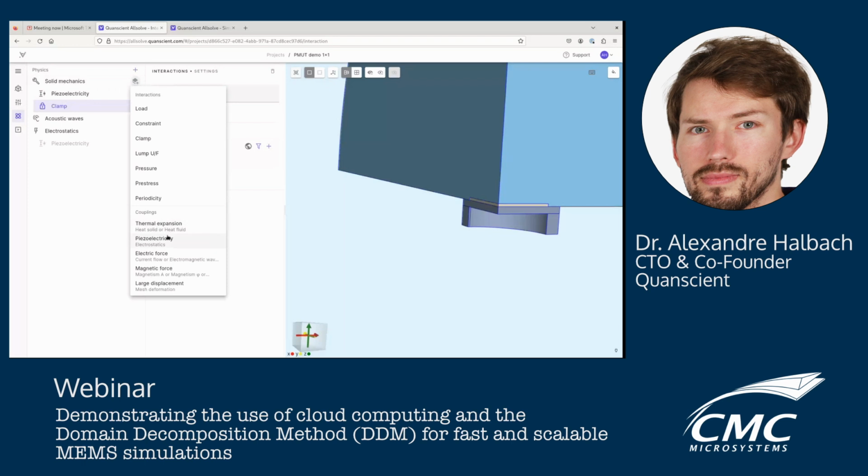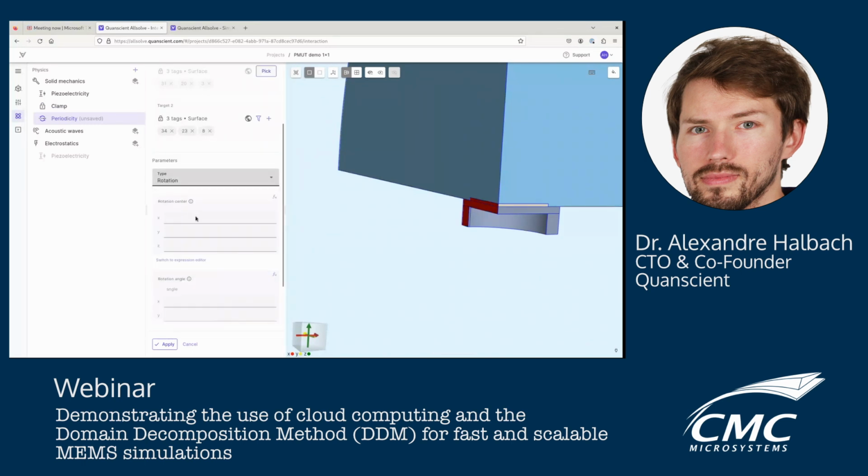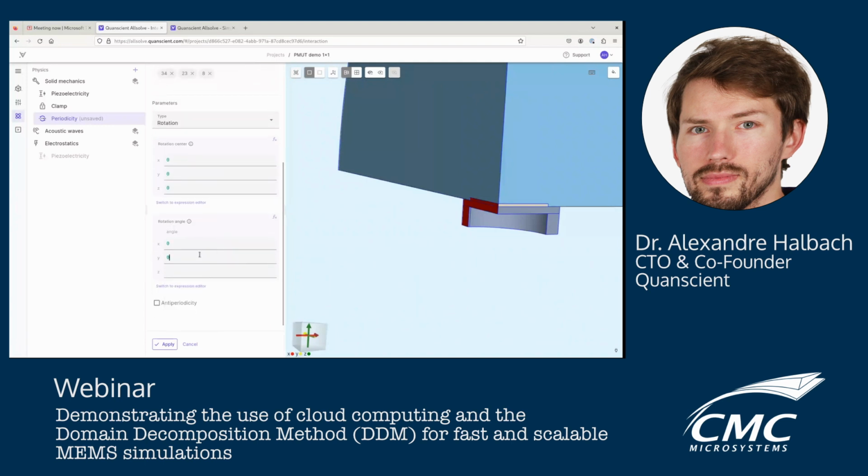Last step for the solid mechanics is to make it aware that you actually have a full PMUT, but you're simulating only a quarter of it. So I could use symmetry or periodicity. So let me add periodicity. I'm just going to say that this phase maps to this phase through a rotational periodicity around the center, which is at 0, 0, 0, and actually positively 90 degrees around the z-axis. That's it, and we have now the solid mechanics set up.